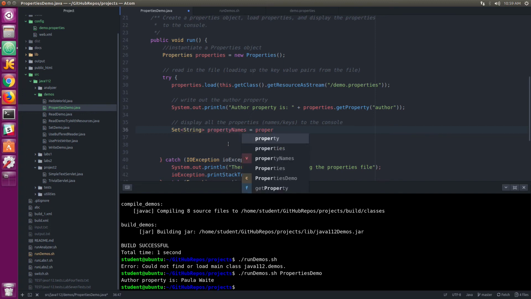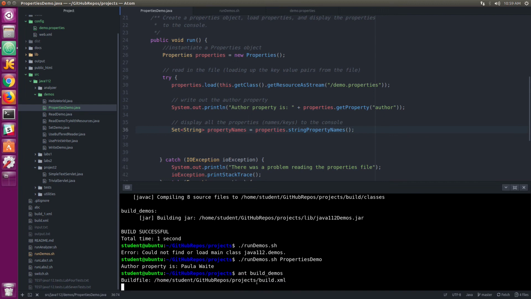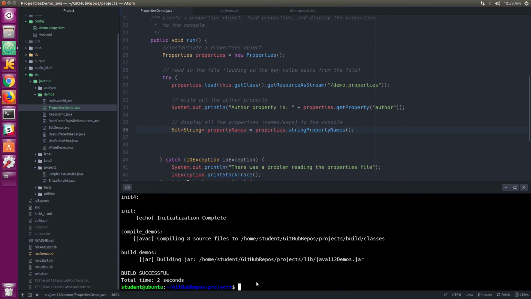And so on our properties object, there's a method called stringPropertyNames, and we just grab that out of there. Oops, I guess I didn't grab it. So string property names. Let's make sure things are compiling here. The build looks good, so we can continue on.